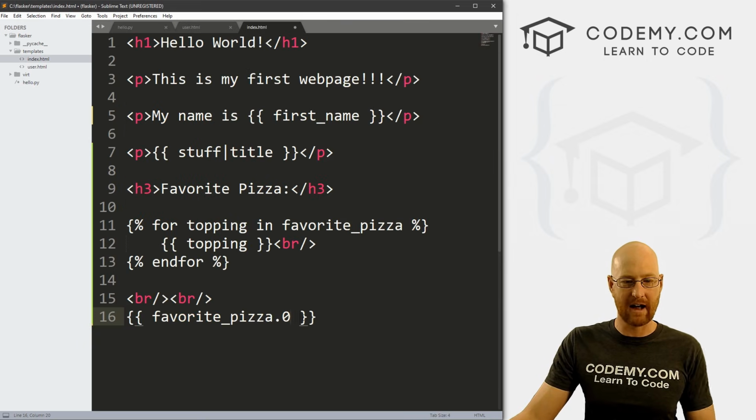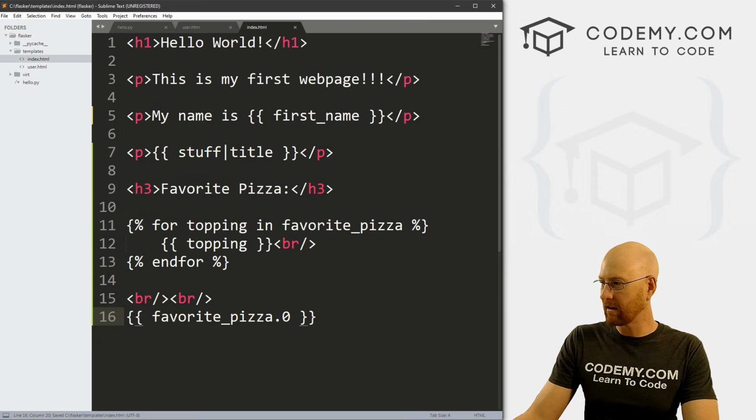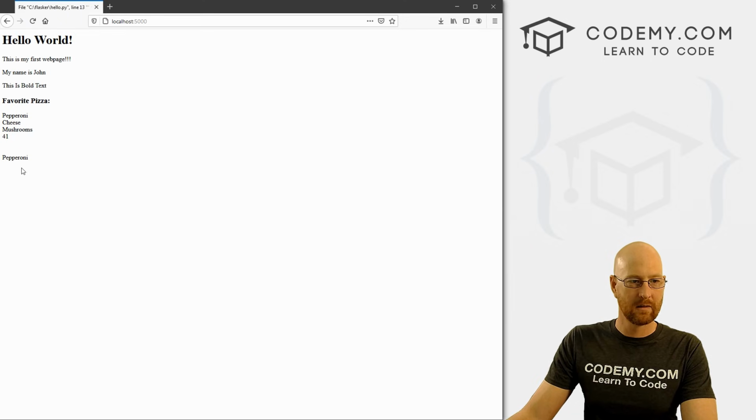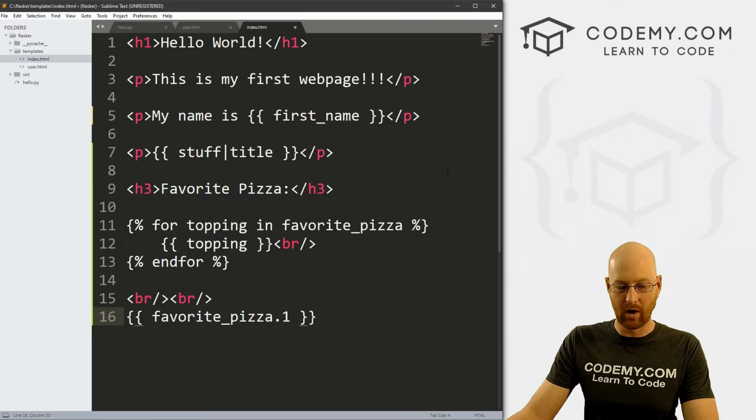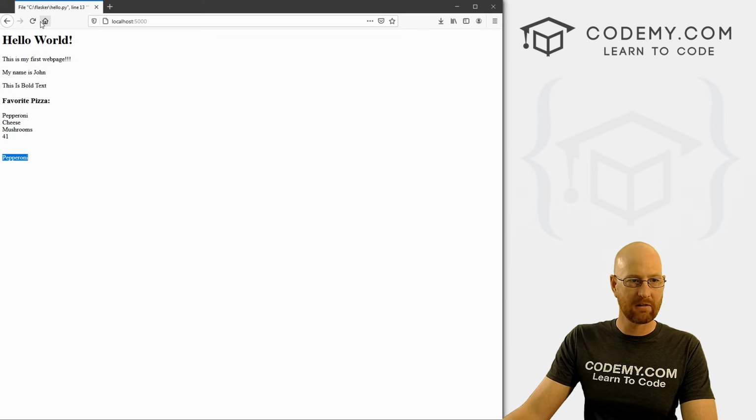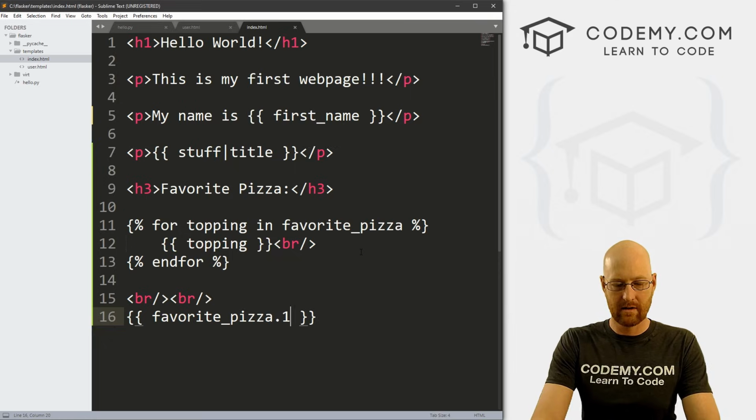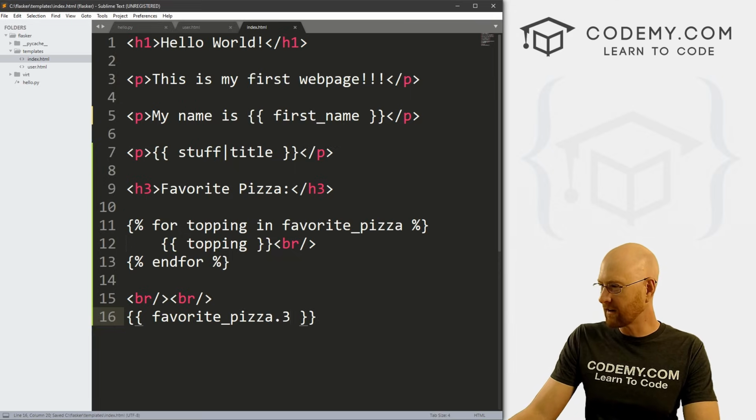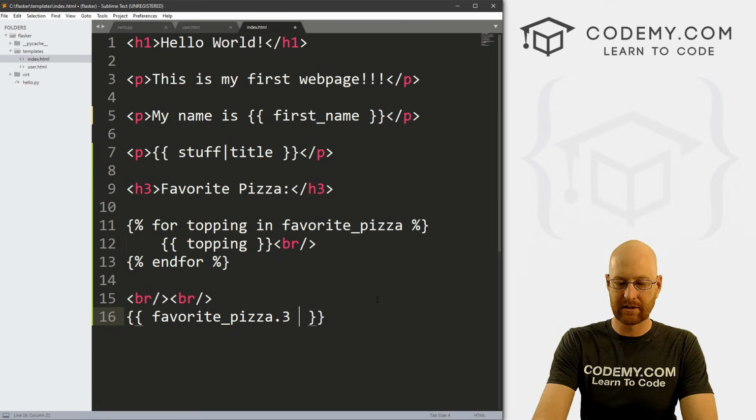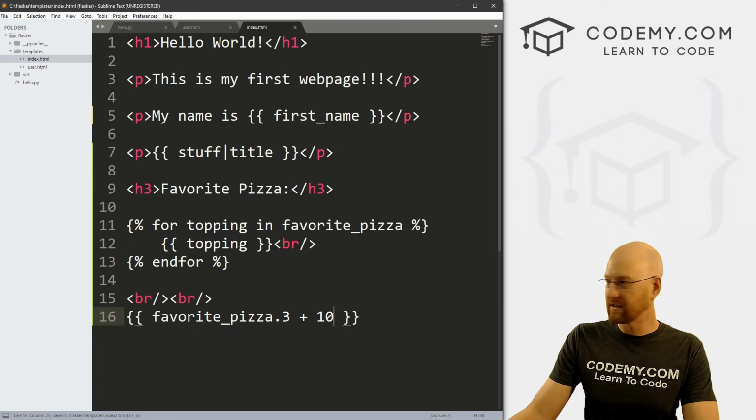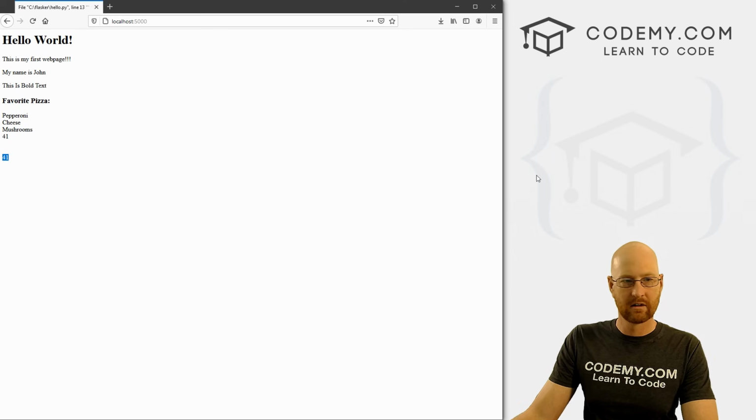We can do that by calling .0. If we save this, come back over here and hit reload, boom, pepperoni pops up. We can change it to, like I said, the second item, which is 1, which is, I think, cheese. Save this, hit reload, boom, cheese. So let's see, the third one, that's 41, right? If we save this and reload, boom, it says 41. 41's a number, not really a string, so can we do number things? We go plus 10. Save this, come back over here, reload, boom, 51.